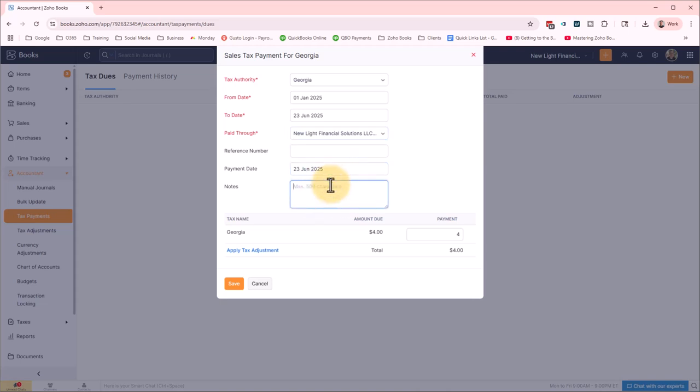And then you might want to add a note here. So we'll put in sales tax for first half of 2024 for Georgia. And then you will see the amount that's due, and you would put your payment amount here and just click save. Before I do that, I want to say that you can apply a tax adjustment.